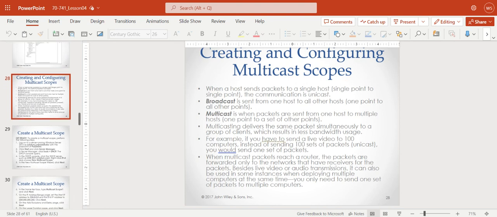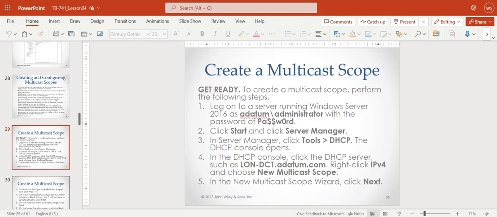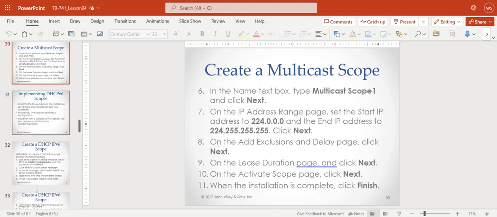We can also create what we call a multicast scope. A multicast scope is a scope that issues out to a multicast address, right? Multicasting is when you send one to a group. That's multicasting. Now, multicast scope actually hands out multicast addresses. That's what multicast scope is used for.